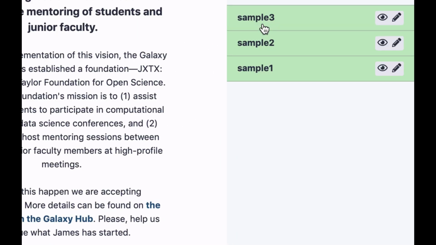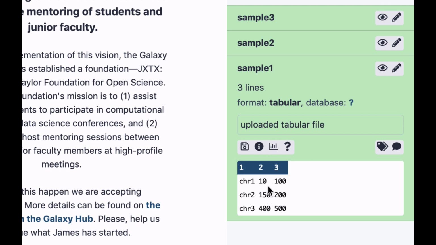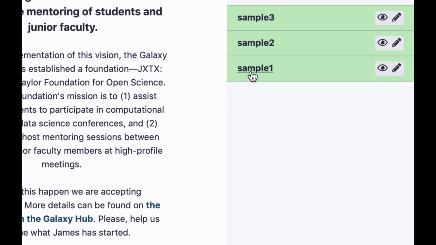So in this particular case, I have a collection with three data sets, and these are some tab-delimited files in this example. Of course, you can have a collection with 3,000 or 30,000 data sets. We have here three only because it's an example. So what I want is to combine all these data sets into a single file.